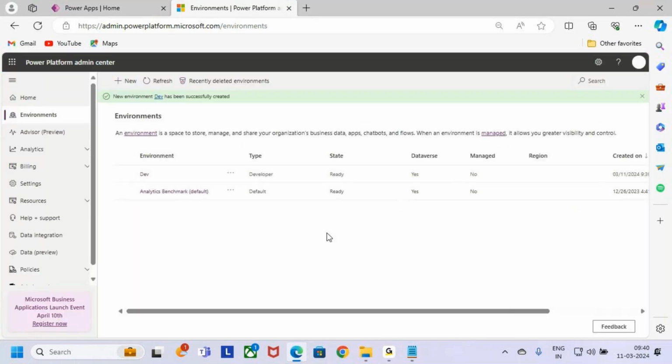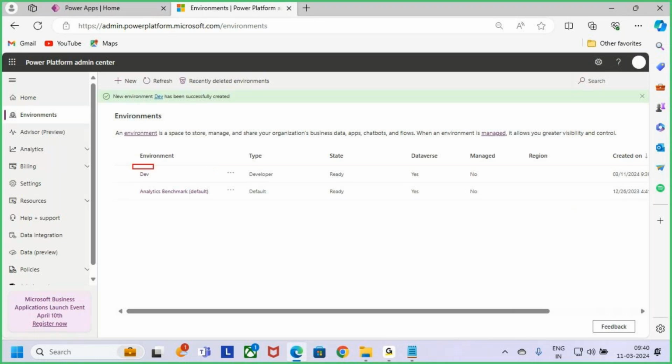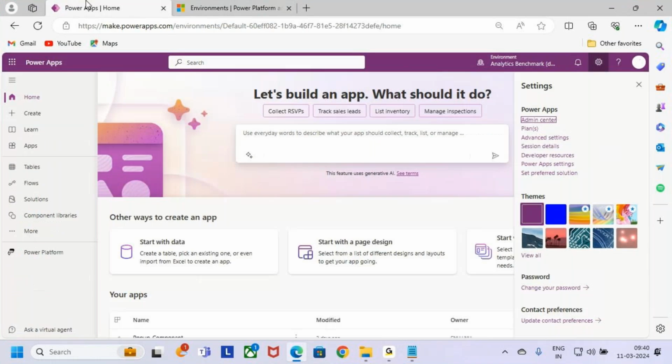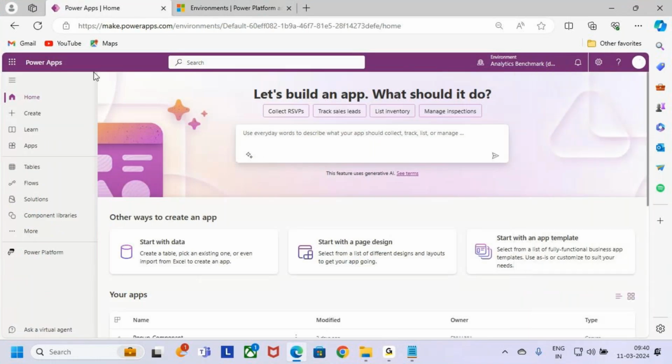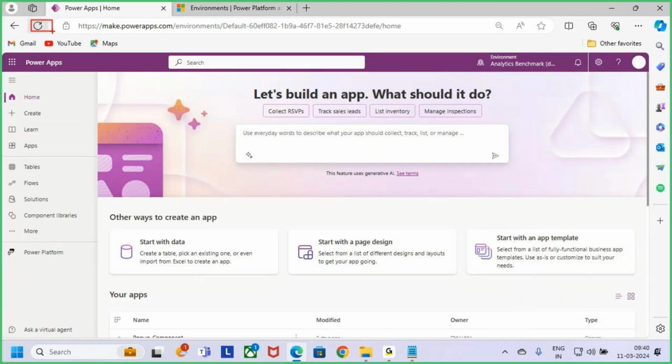Now see, the status is ready. Now this environment is ready. Now let me go and use it, guys. Once the environment is ready, go to the Power Apps. Now just refresh the Power Apps again here. Then you are able to see that new environment here, guys.